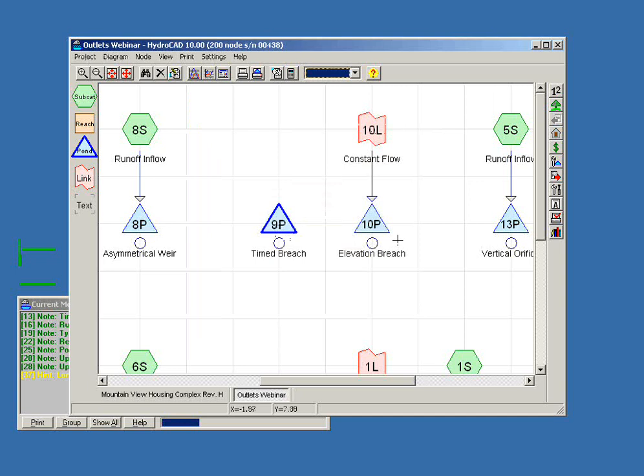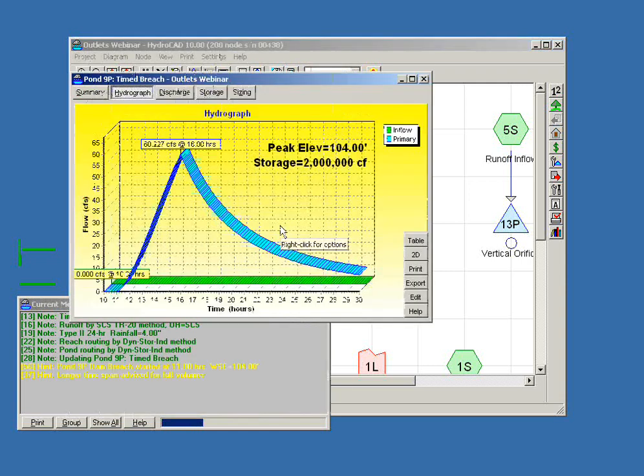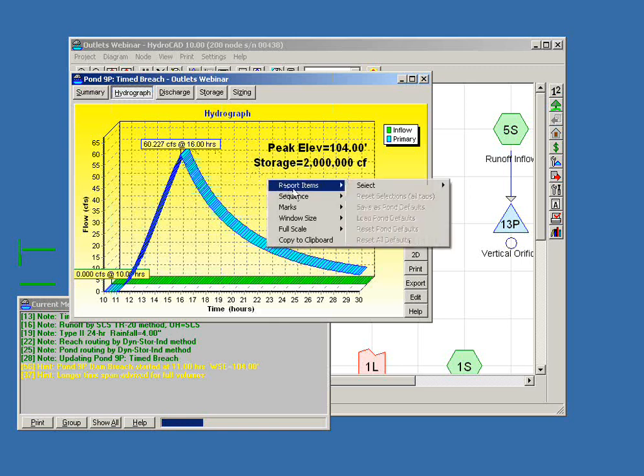You can't do it with a product such as TR20 because it's relying on static rating curves for the outlet devices. So with a timed breach, what I've done in this particular situation is we have a pond which has been pre-filled to a given water surface elevation, and then we've specified exactly when we want the breach to occur.